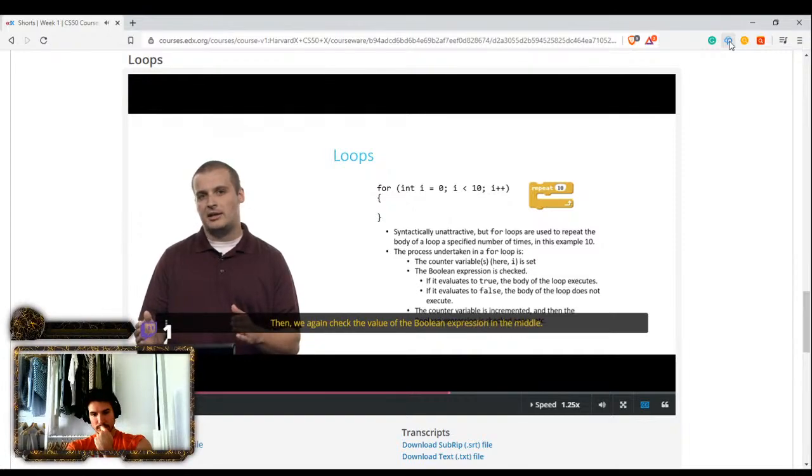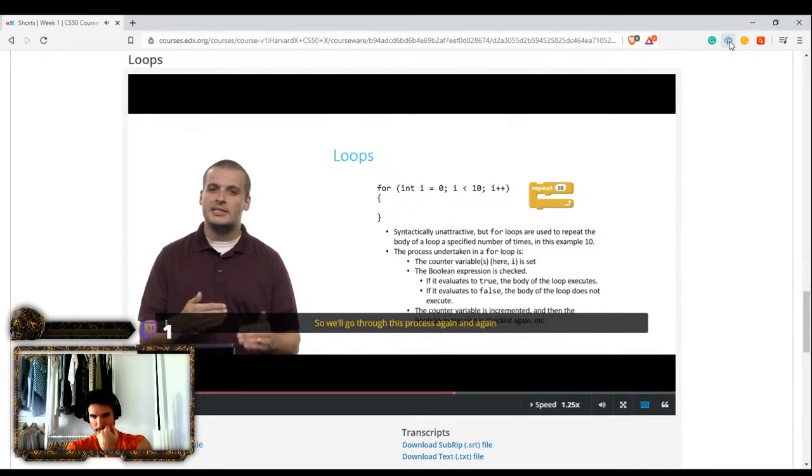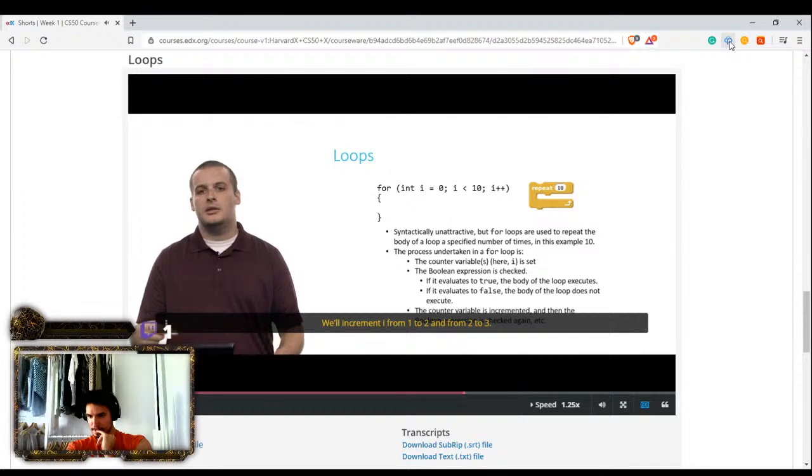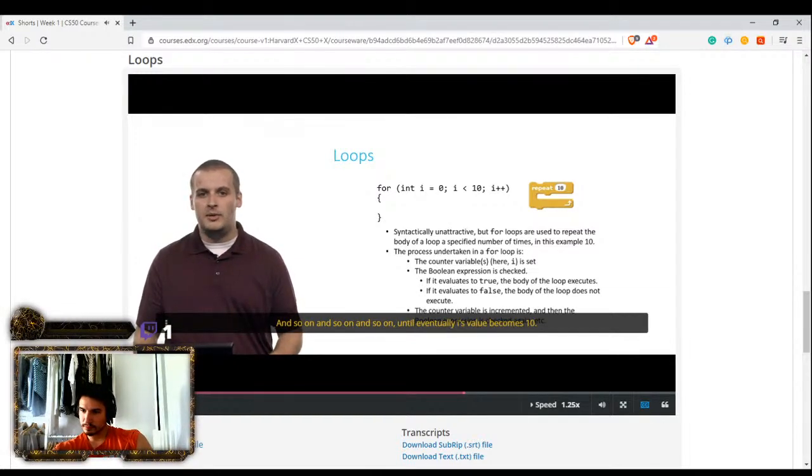Then we again check the value of the Boolean expression in the middle. 1 is less than 10. So we'll go through this process again and again. We'll finish the closing, we'll get to the closing curly brace again. We'll increment i from 1 to 2, then from 2 to 3, and so on and so on until eventually i's value becomes 10.